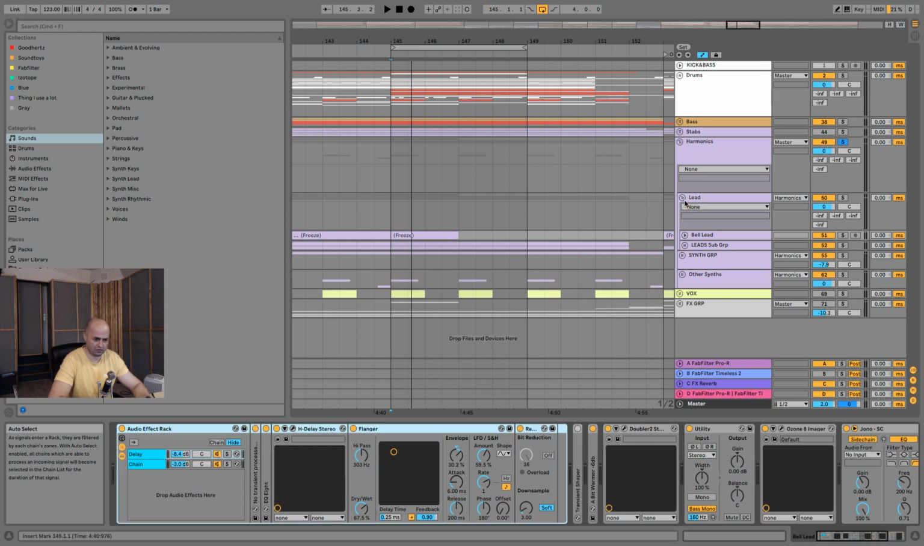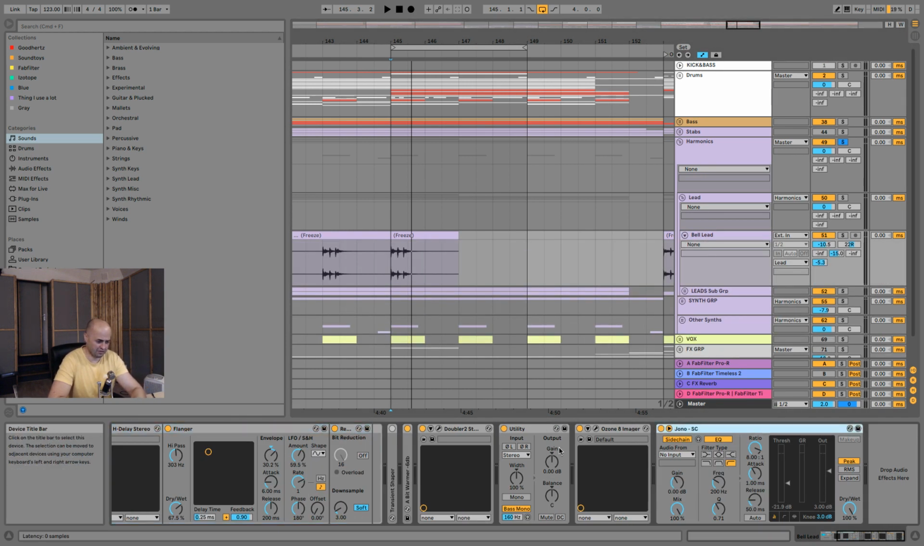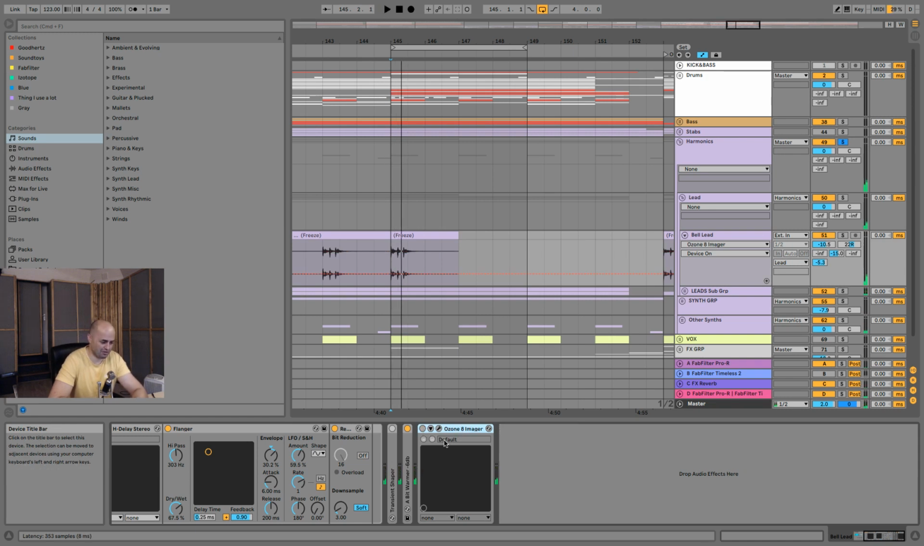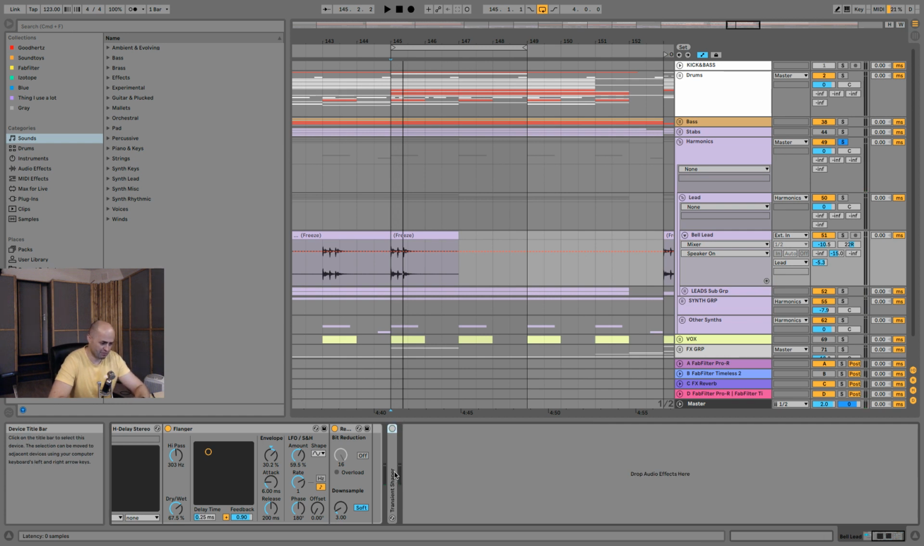So let's just first start out with this bell lead and start deleting some things that we don't need, like the utility, this doubler. Oh, actually, let's try out the doubler with and without. There's a doubler and an imager. So yeah, not really making a difference, so there's no point to it. This thing's actually not doing anything, so it needs to clip right there before we get some color. So we're going to delete that.